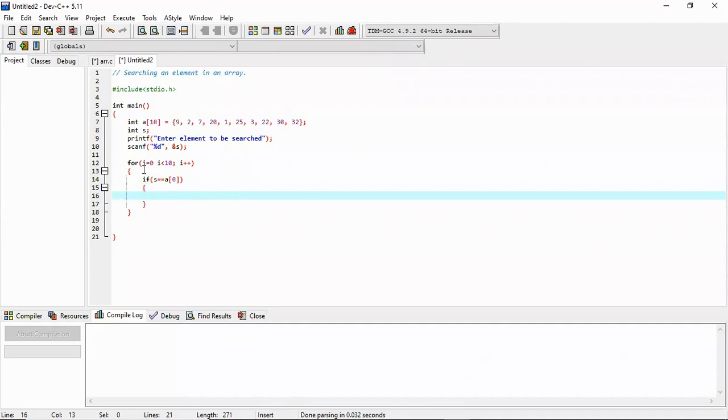So this loop will, what will it do, it will go from the first element to the last element, and will do the comparison. What we have to compare, we have to compare this s number with a of I, that means each number of the array. If there is a match, good. If there is no match, then we have tried, we couldn't find the element.